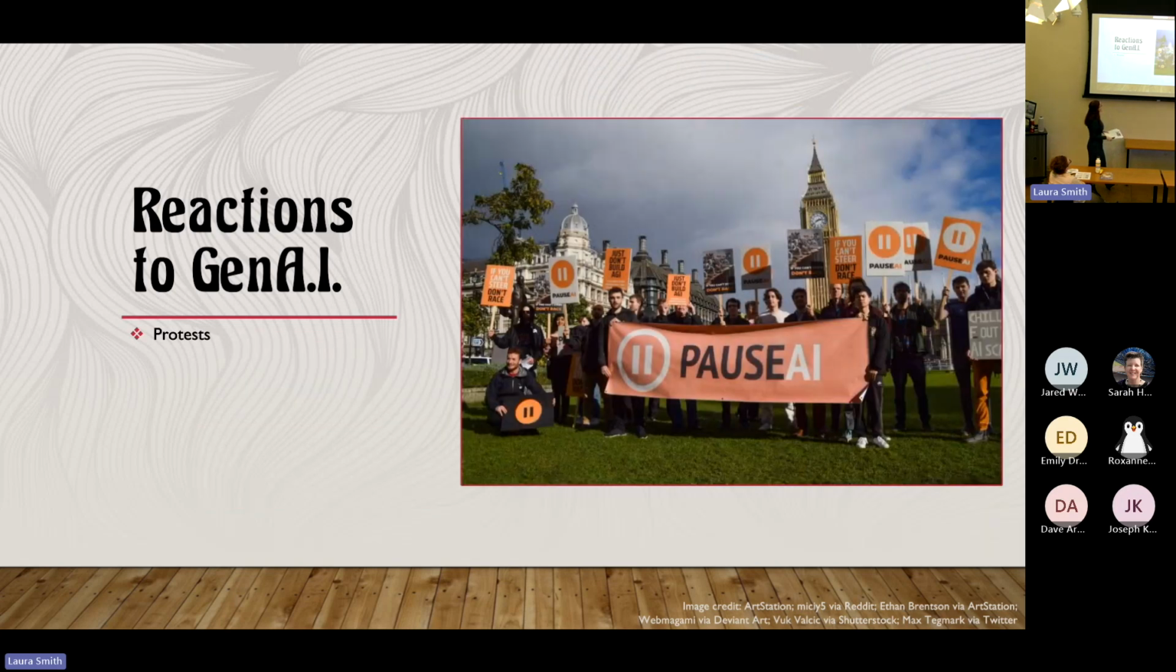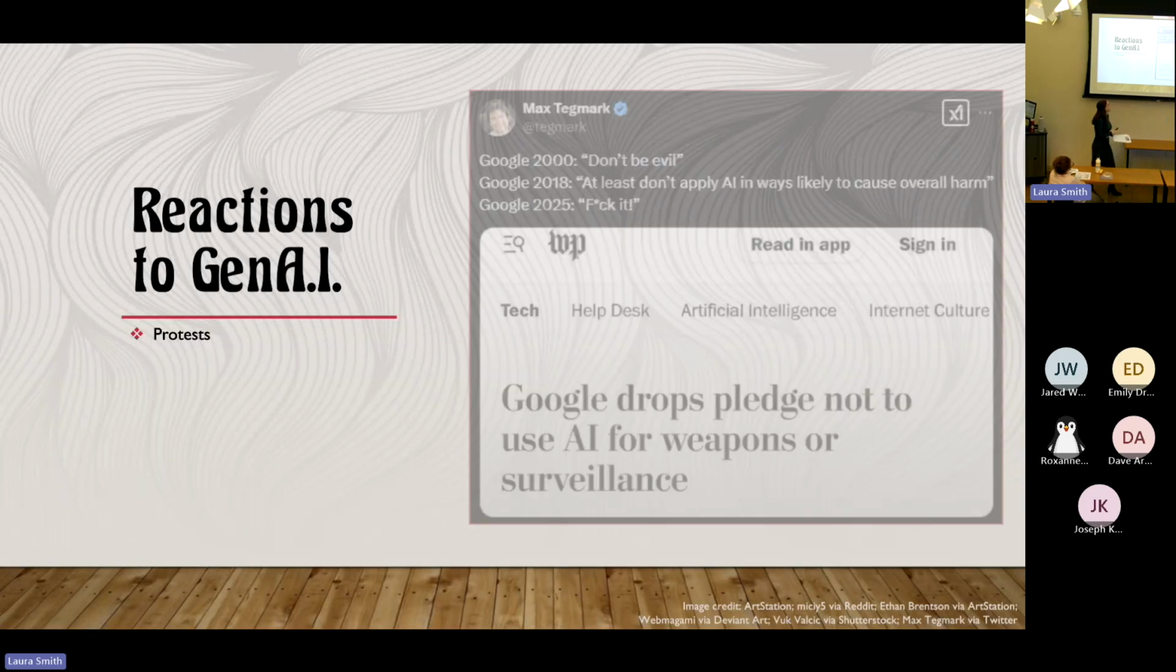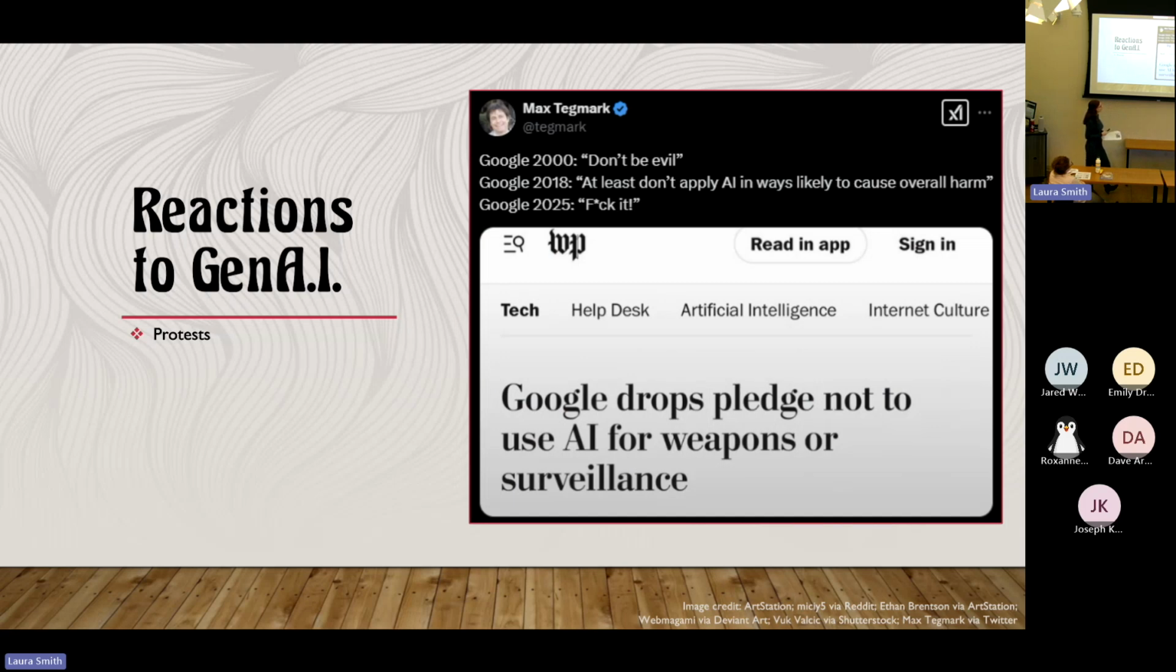Other protests involved this group called Pause AI, who for the last year have been staging sit-ins at the OpenAI offices in San Francisco. They object to the wholesale scraping of intellectual property, although their main concern is the existential threat of AI. These protests started when OpenAI announced that they quietly changed their usage policies to remove the ban on weapons and warfare uses of their AI. And of course, if you've heard, just a couple weeks ago, Google followed suit by dropping their pledge to not use AI for weapons or surveillance, just completely abandoning any pretense of adherence to their old motto, don't be evil.